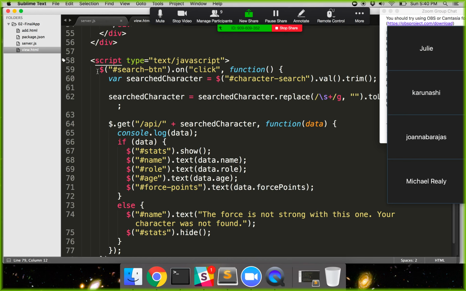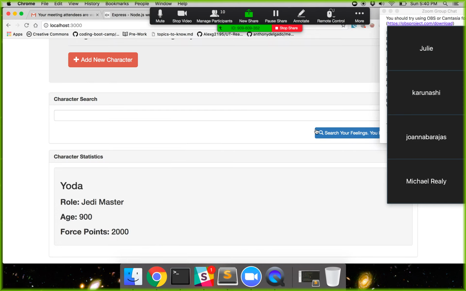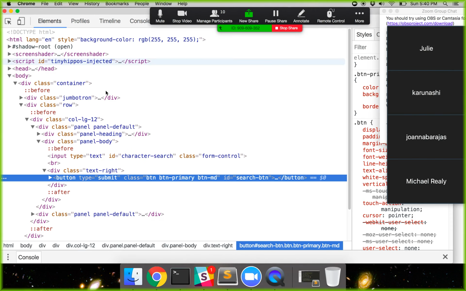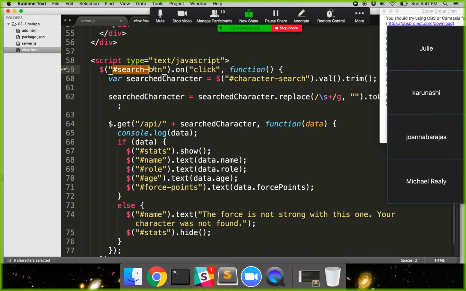So in this case, we have an event listener. So the event listener is waiting for someone to click on this search button. So if we go and click on here and inspect, then you'll see that we have this search button ID. So this corresponds with our ID that's set over here.